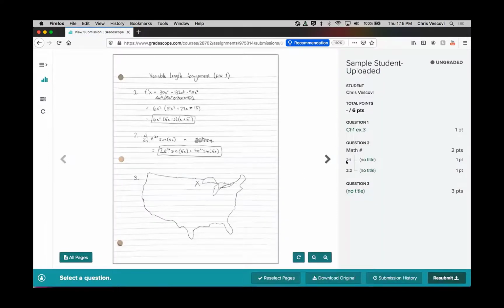Until the due date, the student can resubmit their work. So if they need to start over with a new file, they may do so. If they want to stick with the file but take another look at what they've done with the question associations, they can always reselect the pages here.